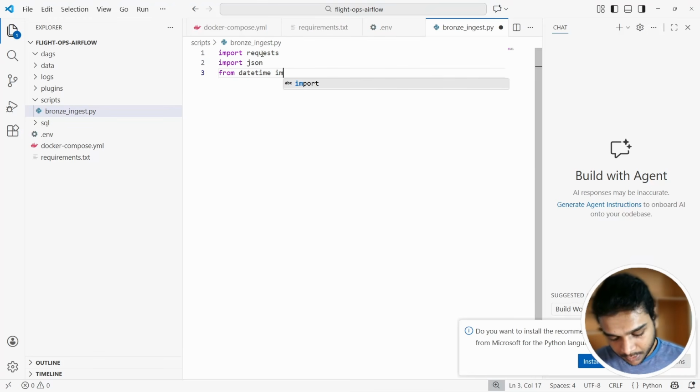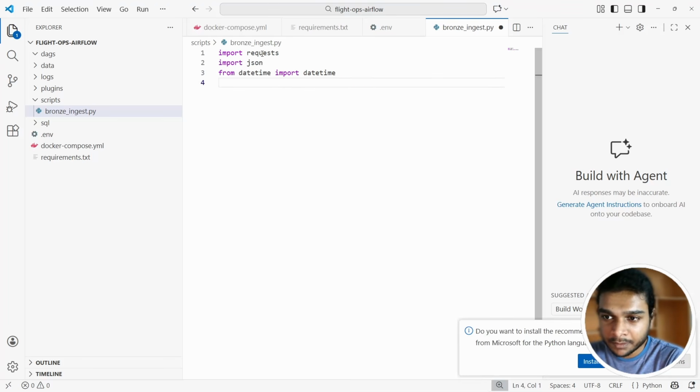And then we have from datetime import datetime. We're mainly going to use this datetime to assign the current date when the file is getting created to the file name, so we don't get confused when we pick the latest incoming data when we run the silver transformation. So we're going to use datetime to get the current time and assign it to the file name.